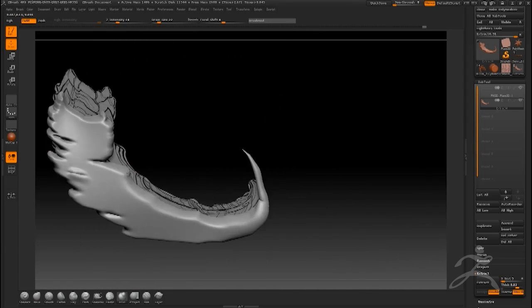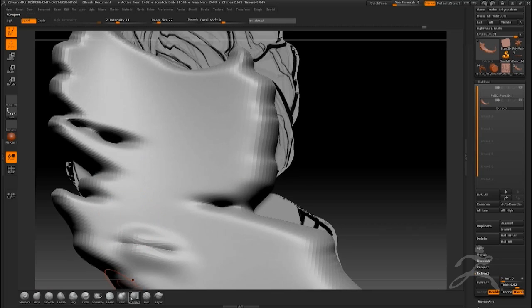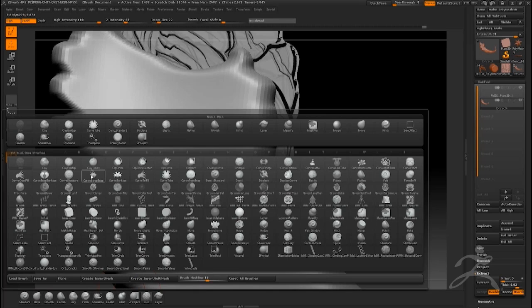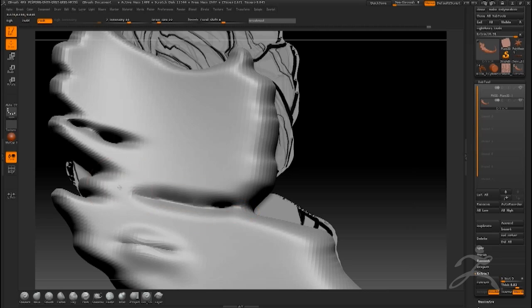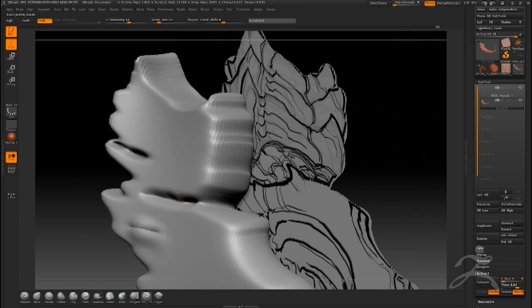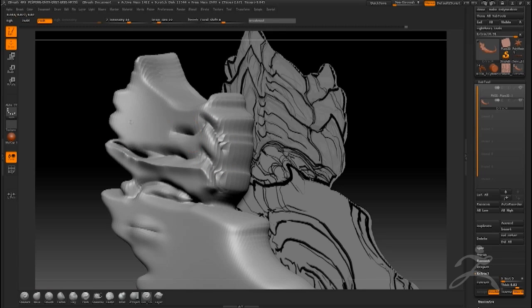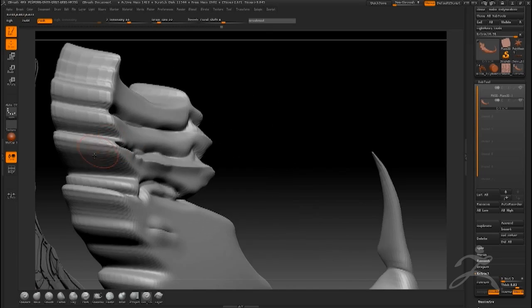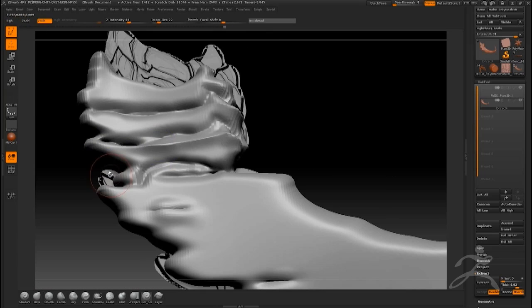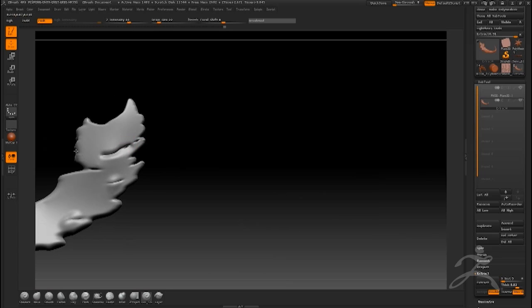So what I'm going to do first is grab the Dam Standard brush and do the stepping. I'm going to semi-sculpt it a little bit, and now we're going to go on depth. I'm just going to put in enough volume for what I need when I resurface it. For the first stage, I think this should be okay.